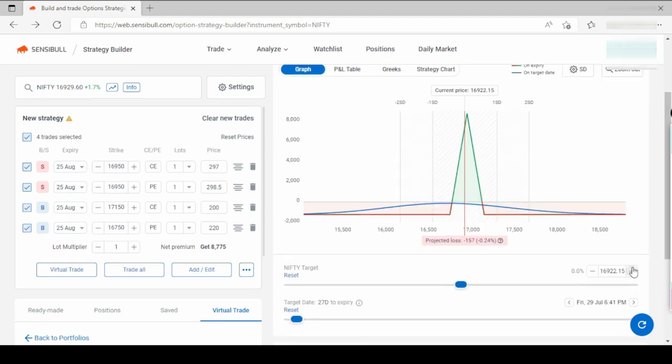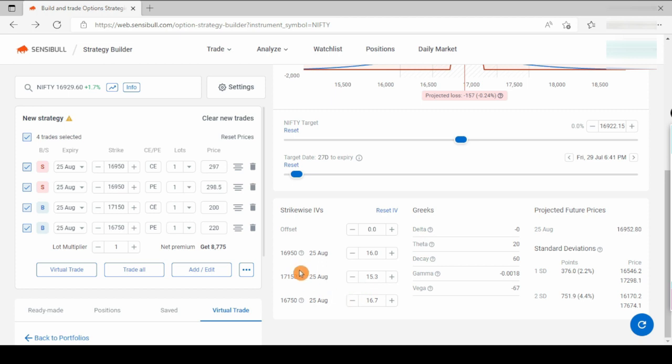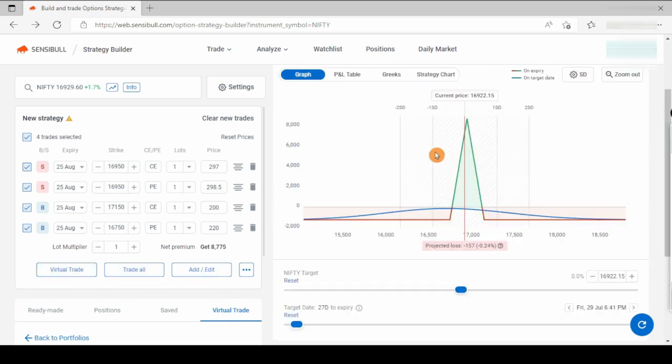As I explained earlier, you can also change the target price and target date and check how your MTM behaves. And like any other strategy, this strategy also has all the Greeks and also the standard deviation values. Again, if you want to trade, you can press trade all, and you can also add to the virtual trade.